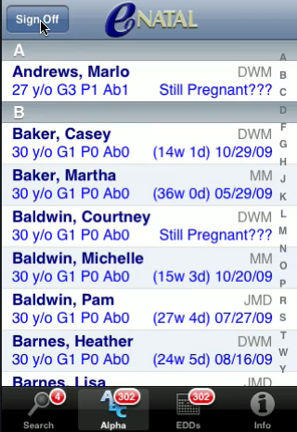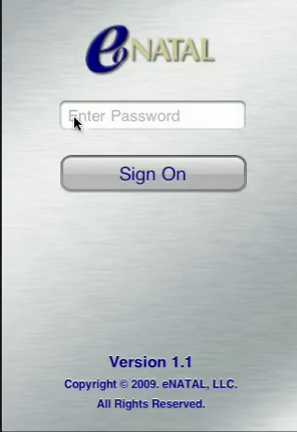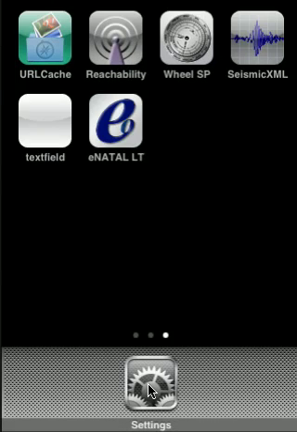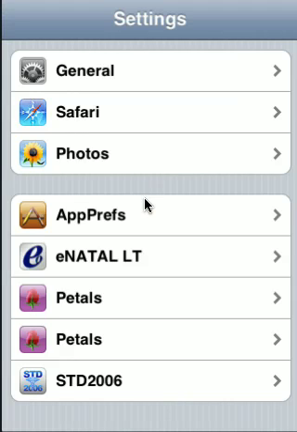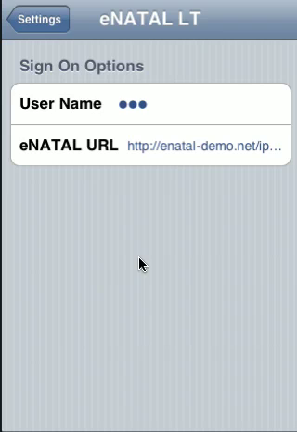So what I'm going to do is sign off, as I would encourage you to always do with eNATAL, either the desktop or the iPhone application. So I'm going to sign off, and I want to show you then, I'm going to quit the application and show you then the settings. So we'll go to the settings application on the iPhone, and then you need to scroll down. There's probably more than what is here to eNATAL LT, and then what you need to do is not change the eNATAL URL because that is preset for you to our secure website.